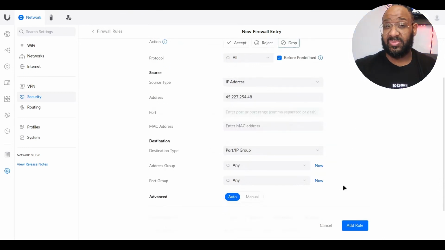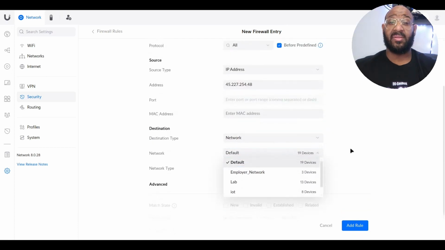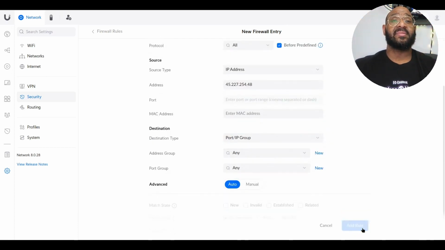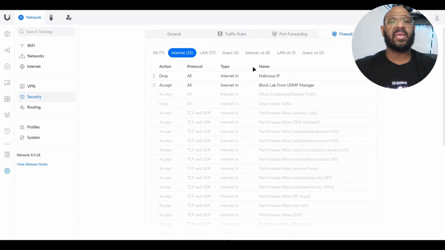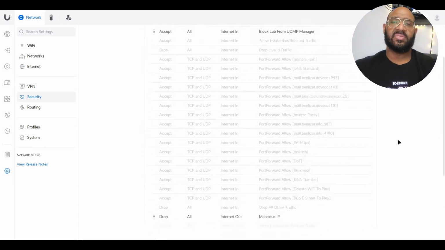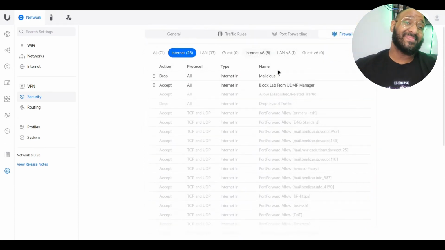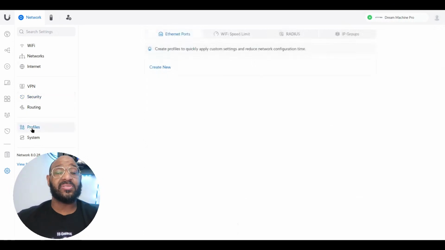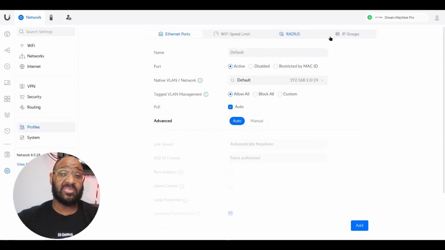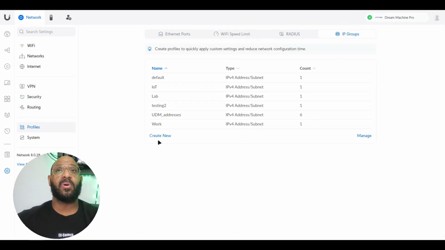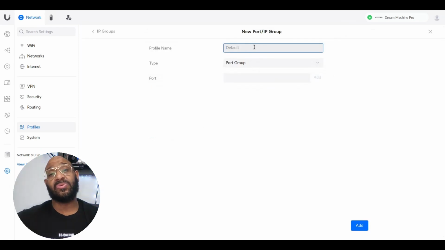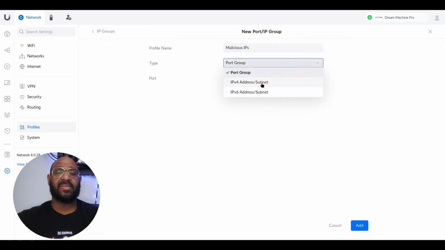Now, if you don't have the Unified Dream Machine Pro or using Unify OS for whatever device you are with, then this obviously doesn't directly apply, but the concept should apply. This is what you want to do. All right, so now, actually, what I really want to do is set up an IP group like we just saw as a part of the option of the firewall, and this will allow me to dynamically add more and more IPs that I may find throughout my investigation. And this is probably the best way to go about doing it.